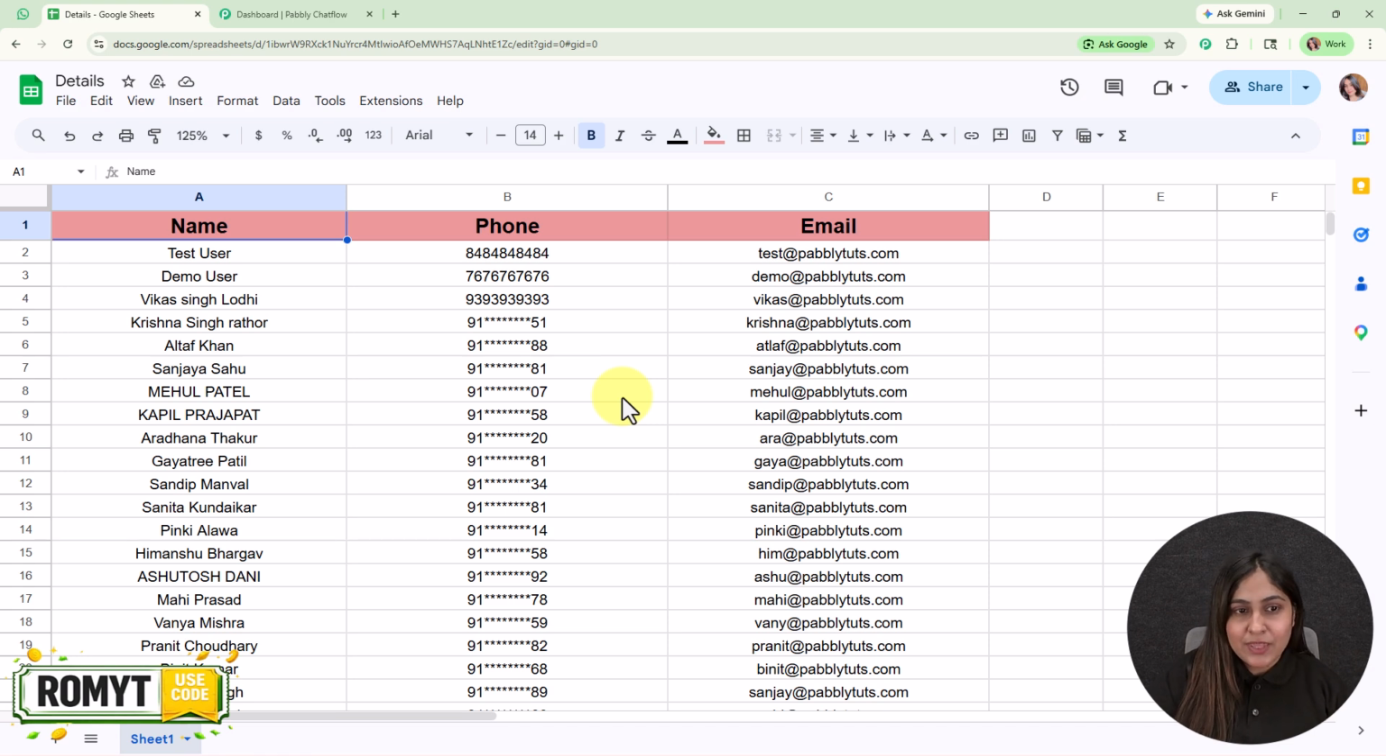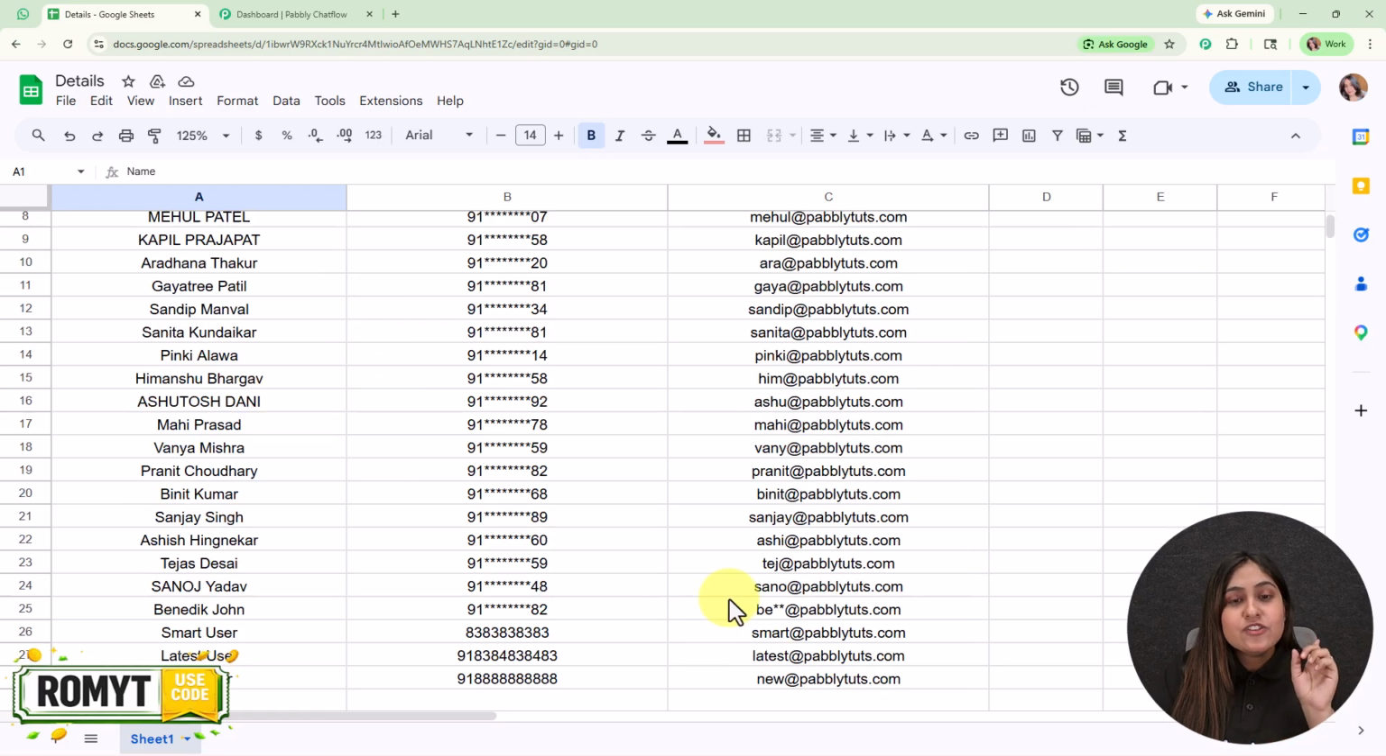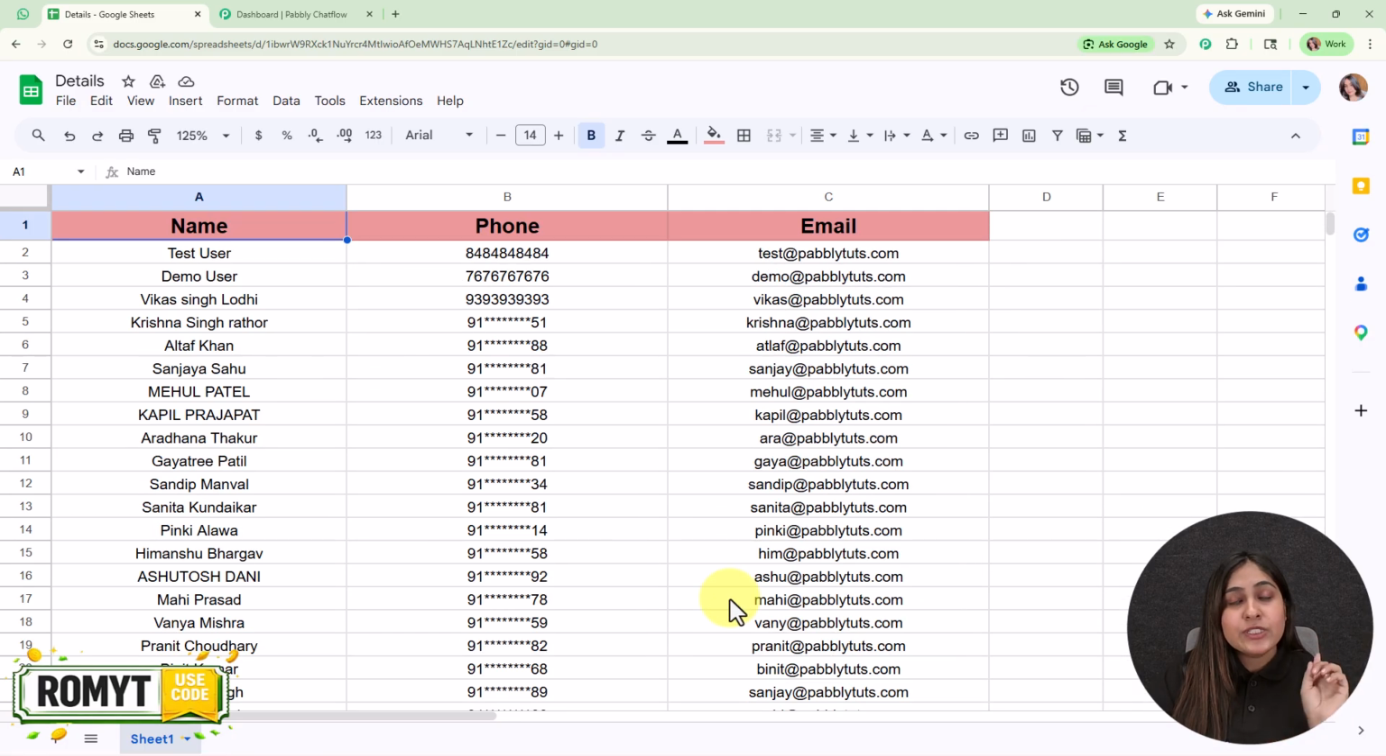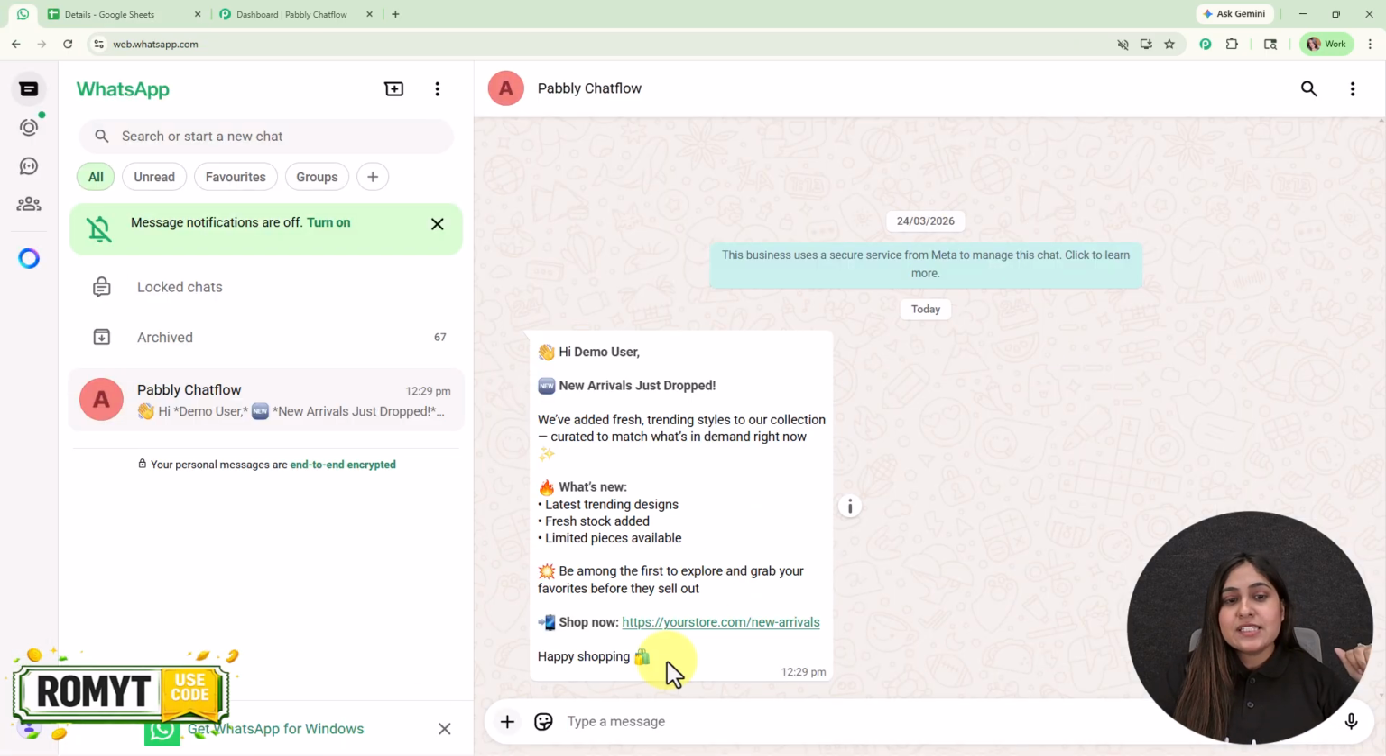or spam. So here on my screen, you can see the customer's detail that I have in Google Sheets. And I'm going to send an automated WhatsApp message to all these customers in just one click. That too without writing a single line of code and no manual effort. Yes, so here on my screen, you can see an automated WhatsApp message that I've sent to my customer with the customer name that says, "Hi Demo User."